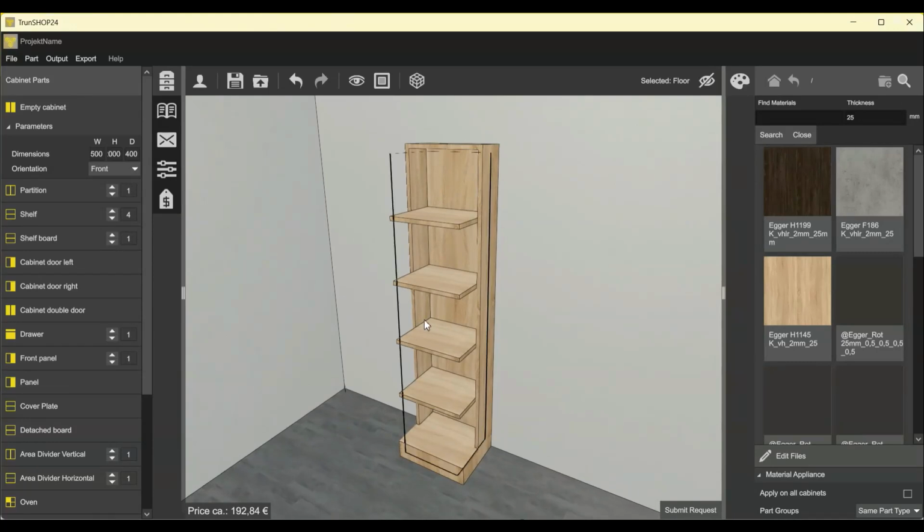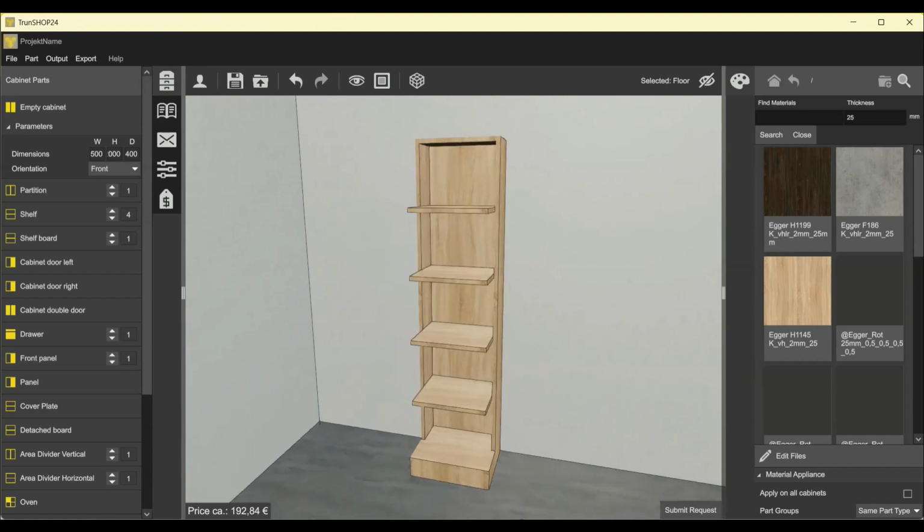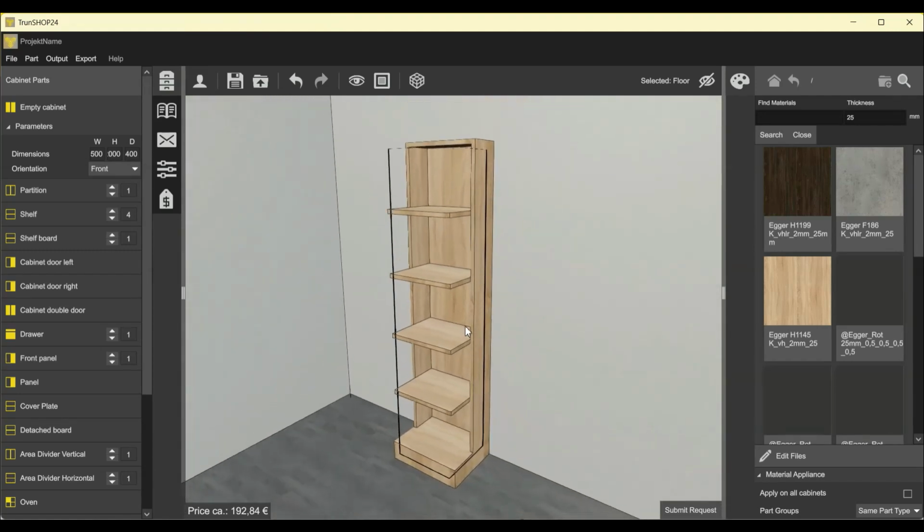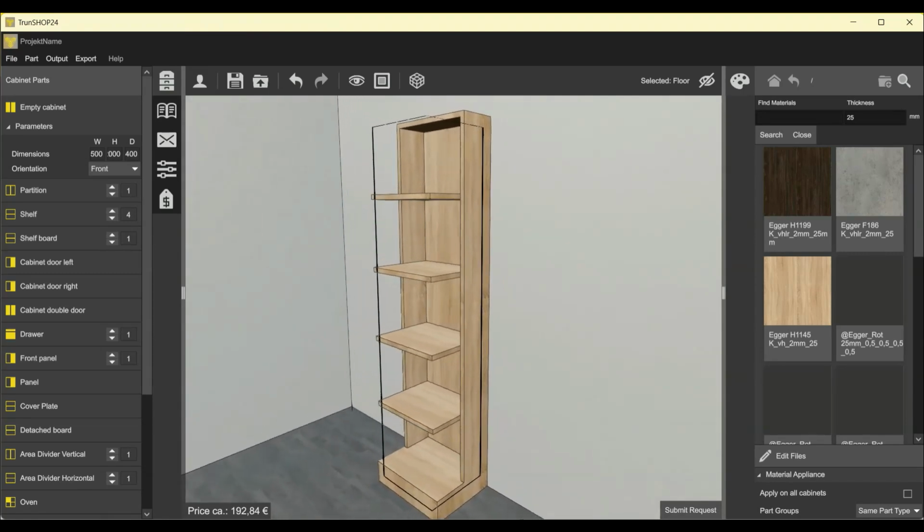In this video I'm going to be showing you how to create a store display stand like this one. Shoes, purses, or anything else.